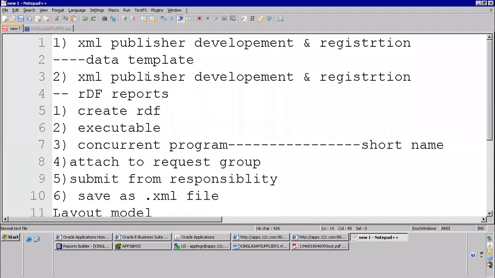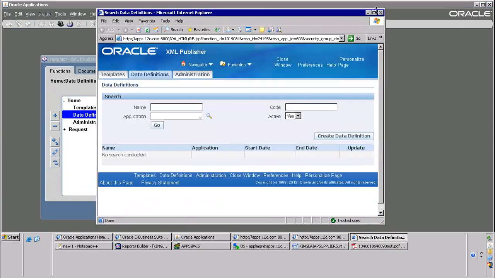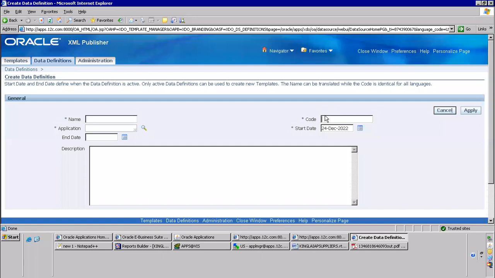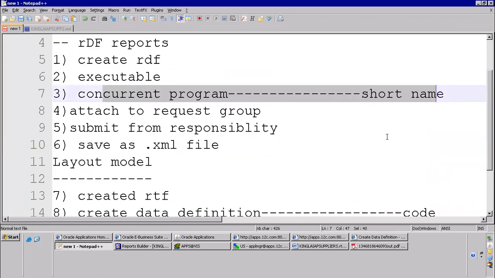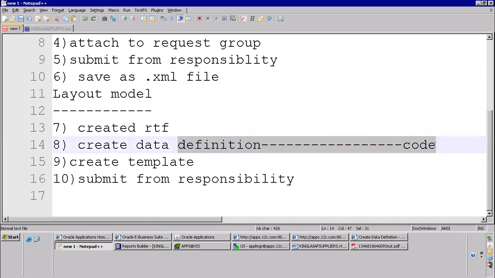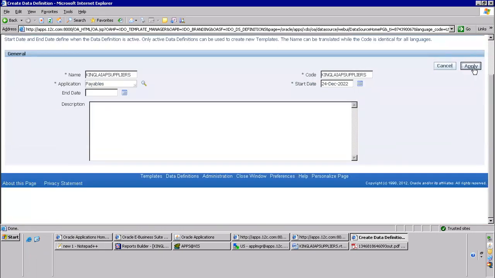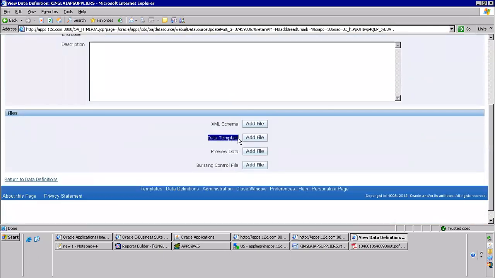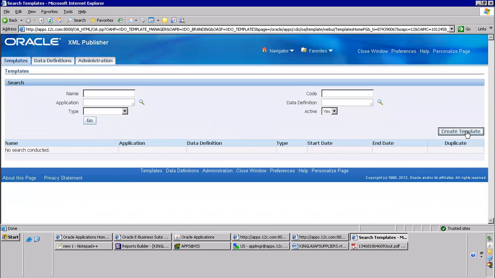So what is the difference between RDF based and data template based is in the data template based, first step is data definition we created. But in the RDF, almost at last, create data definition. So this is the point I'm telling about. Okay. What is that point? The point here is concurrent program short name exactly which is equal to data definition code it is. This is a join between concurrent program and XML publisher. Usually we are giving same. If you enter the code in small letters, it will not match. It's case sensitive. Apply. So this is not required right now because we are following RDF based, not data template based it is. Now next is template. Create template.